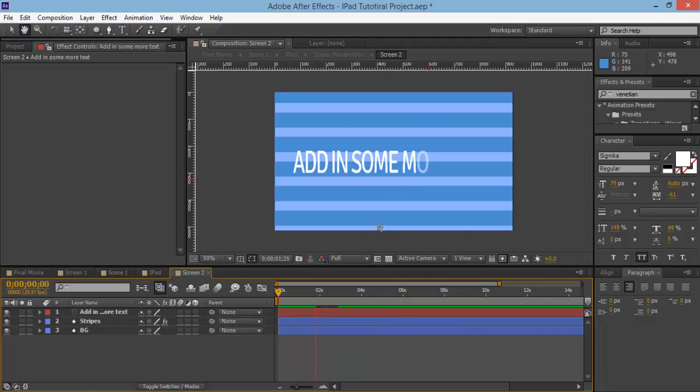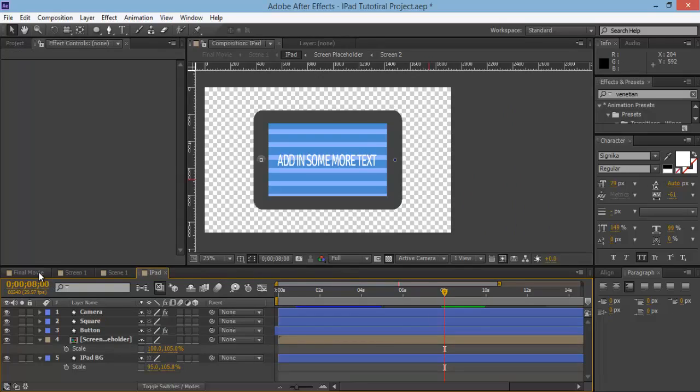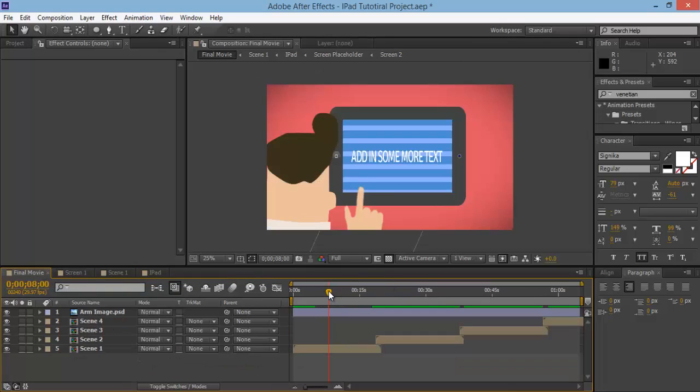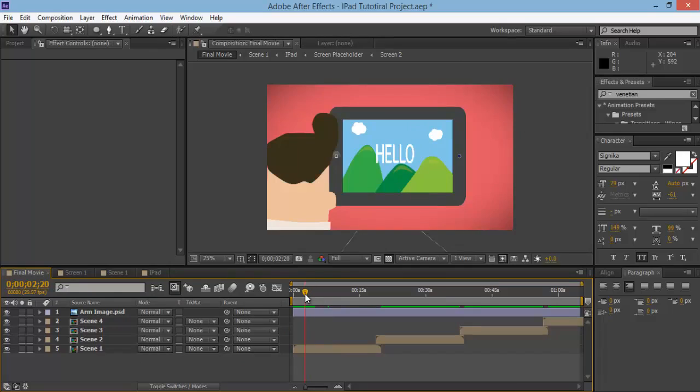You can use this effect for search bars, if you're going to have a search bar with some text in there. It's a really cool effect you can use for that. So if we go back to Final Movie, you'll be able to see that we've got a nice looking screen there with some stripes in there. We've got our first one, like so, and there we go.